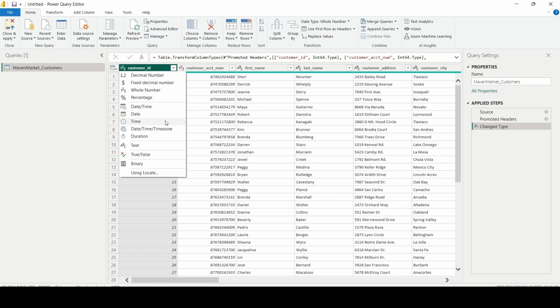And next comes the time data type. The time data type is used for data that only includes time without a date. This is useful for scenarios such as recording the time of day when an event occurs, like employee clock-in times or service response times.